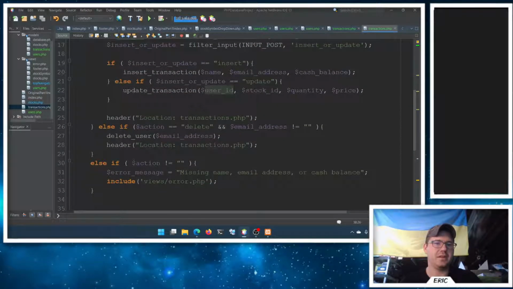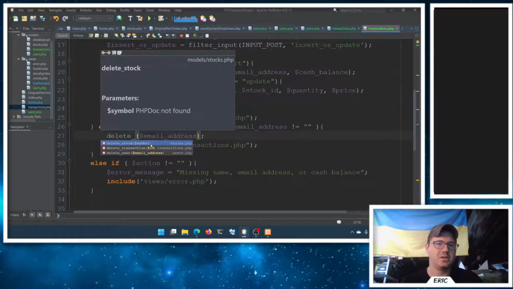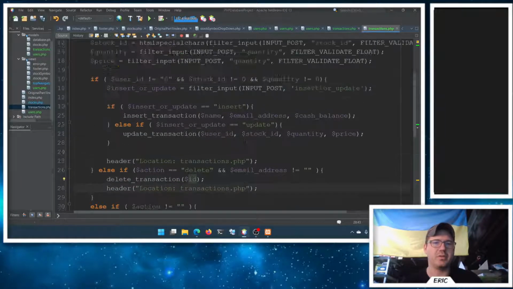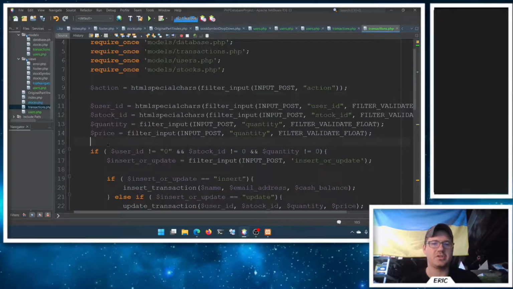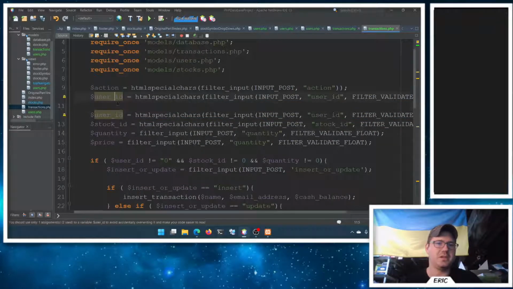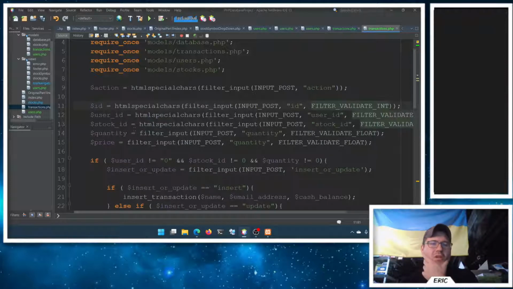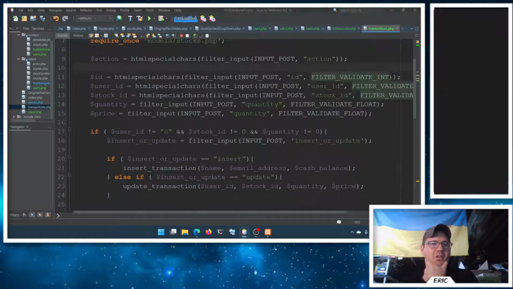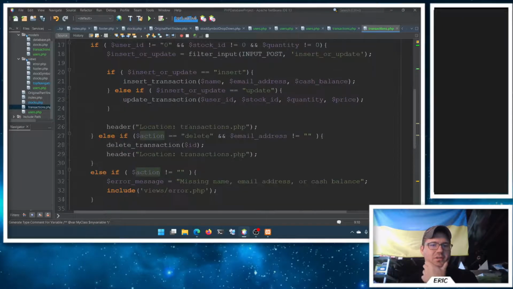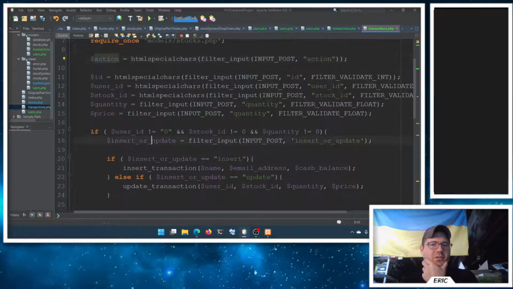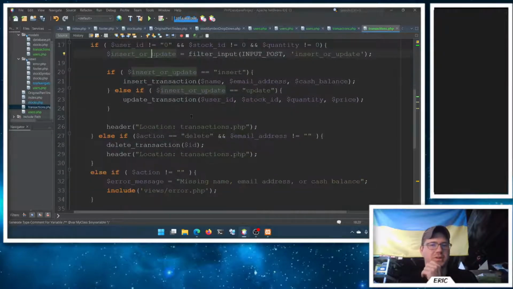And then for delete, if we were going to delete, we need to delete the transaction given the ID. Oh yeah, that's right, we also need a transaction ID here. Okay, we can get that. This will just be an ID, validated as an int. So we can get a couple of properties out here. Not too big of a deal. Get the action, yep, for delete. Insert or update, yeah, we'll check on that one. All right, so I think we're in pretty good shape.